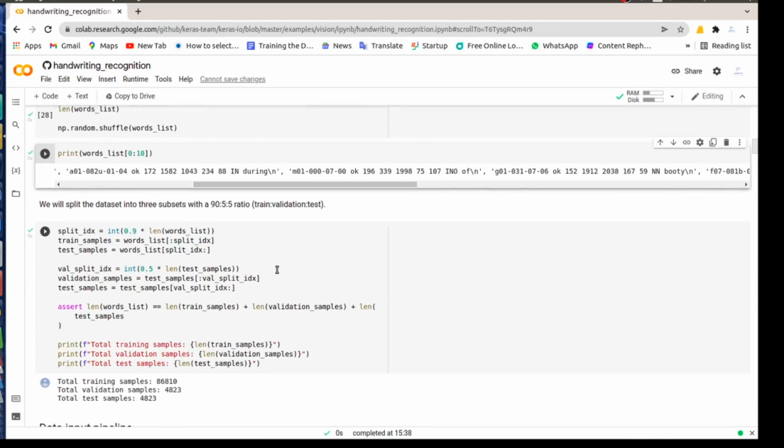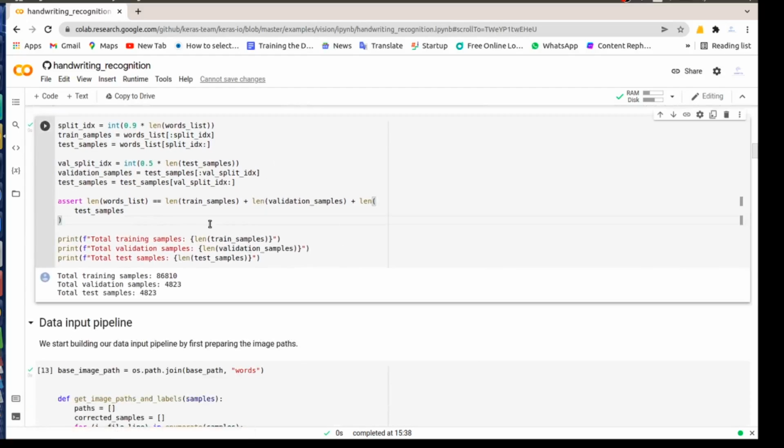After that, I need to split the data into train, test and validation. For that, how much do I need to split for training, testing and validation? Here I am taking 90% for training, 5% for testing and 5% for validation. For defining that, I am taking a split index as a variable.